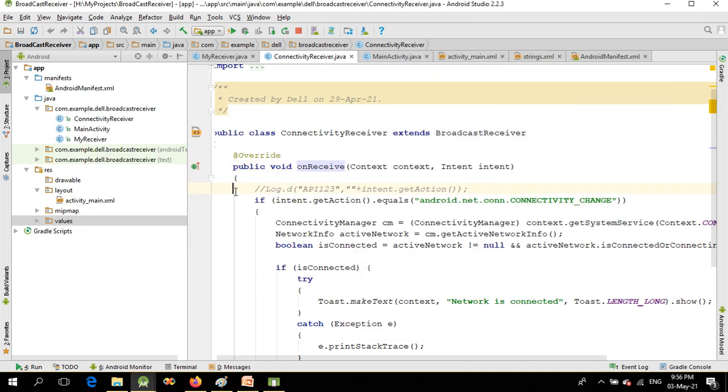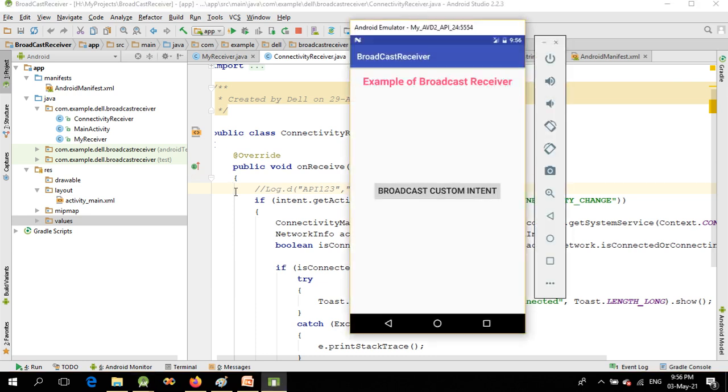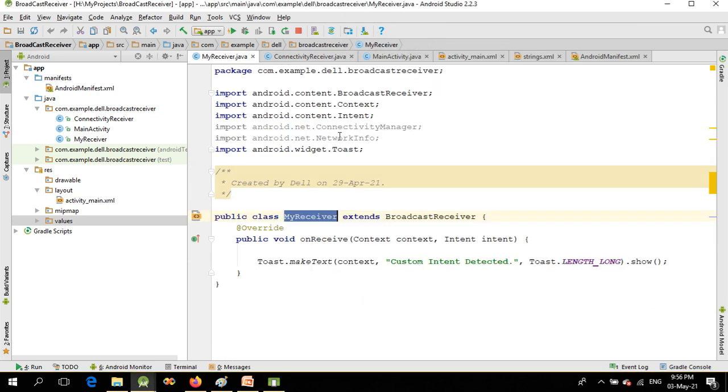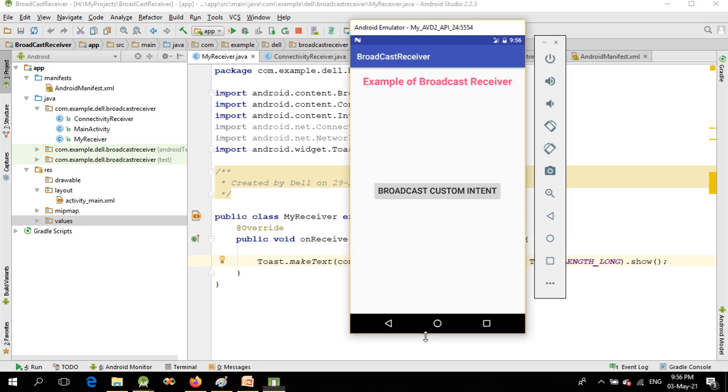I think this explanation is enough for the working of the two broadcast intents. Okay. Now first of all we will generate custom intents by clicking on this particular button. Okay. So as soon as I click on this button, the onReceive method of this myReceiver class will be called, and the message custom intent detected will be shown to the user.